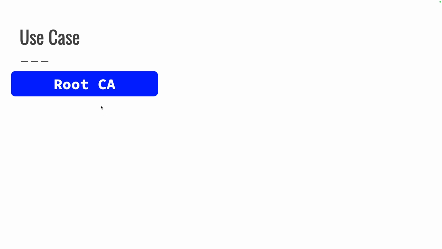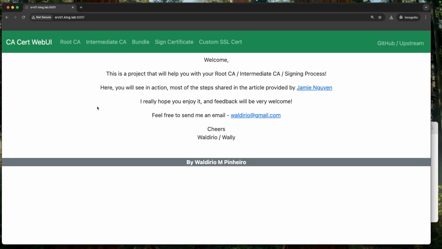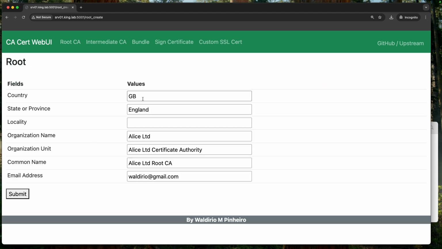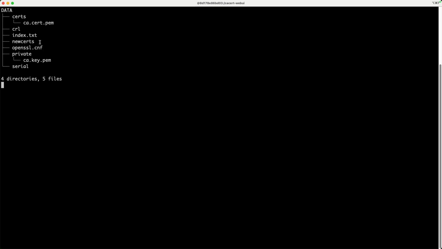We have the root CA. I would like to mimic this environment. So I can click on my root CA, create. I have already some information, but you can definitely change all of it if you wish. You can just hit submit and your root CA will be created. Then under the hood, we can see the structure, the files that got created, and also the private key and the certificates.